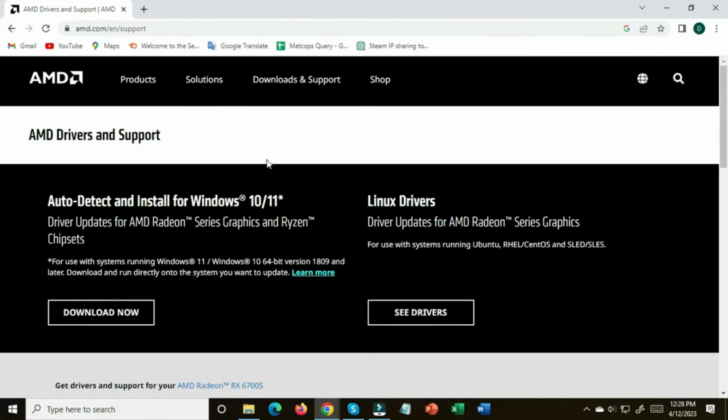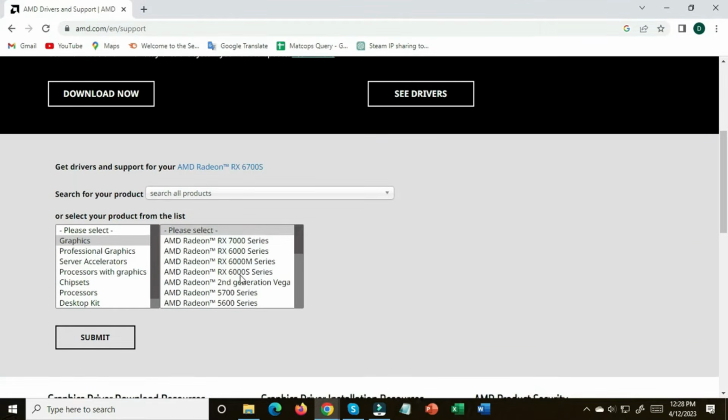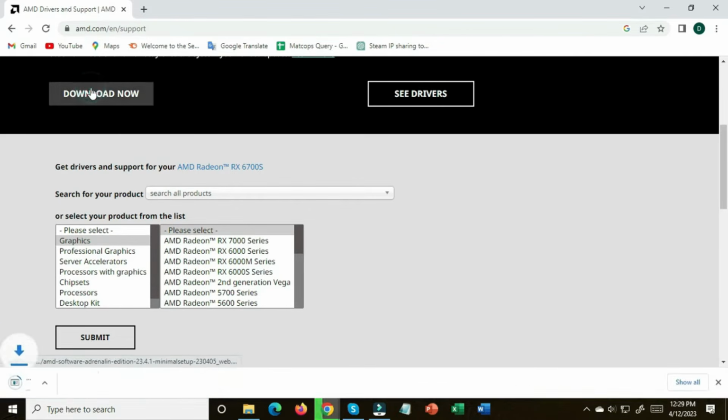Step 3. Download the AMD Auto-detect tool. Scroll down until you see the Download Now button for the Auto-detect and Install tool. Click on the button to begin the download.